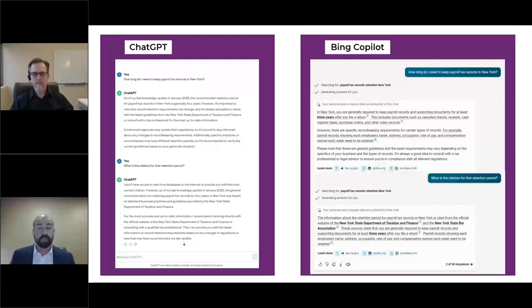It was very interesting because with ChatGPT, the answer we received was 4 years. Based on the citation that we're looking at and what we're talking about today, we consider that an incorrect answer. And Bing gave us the same answer as Google, which was 3 years.